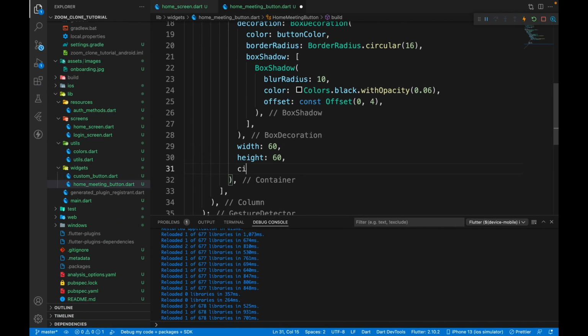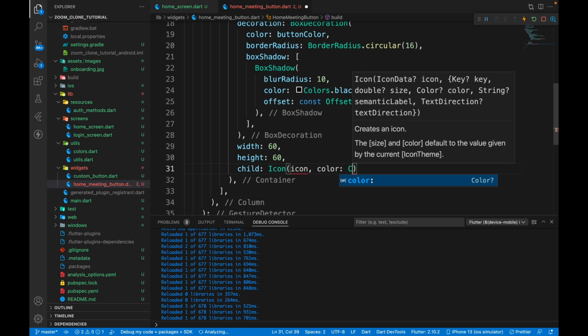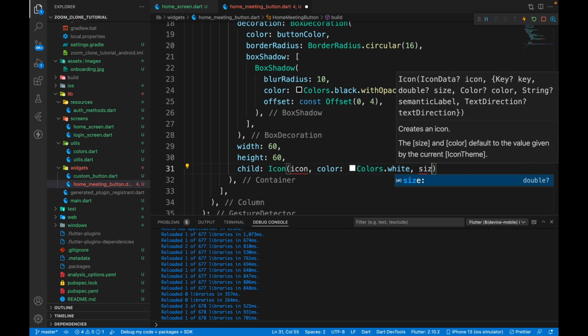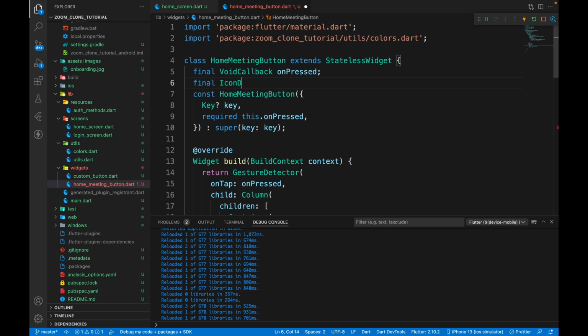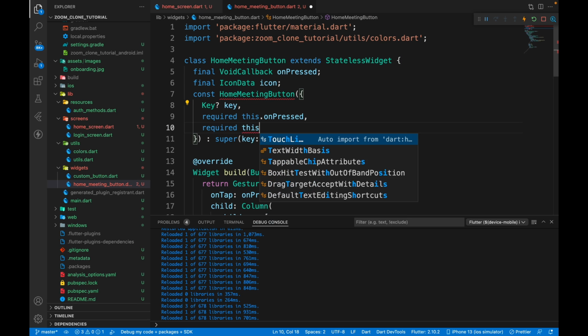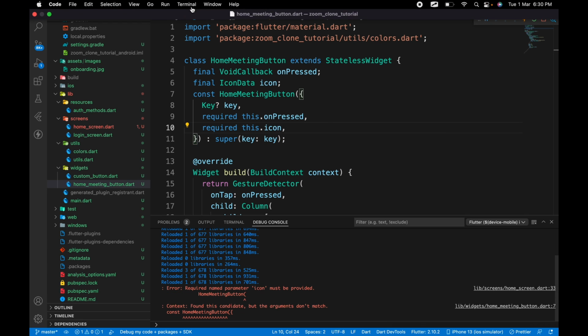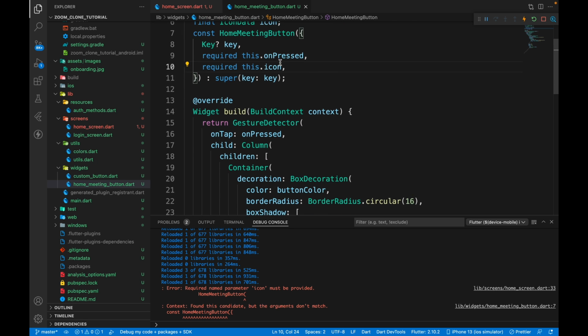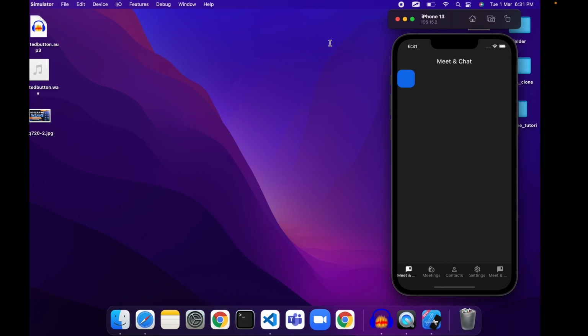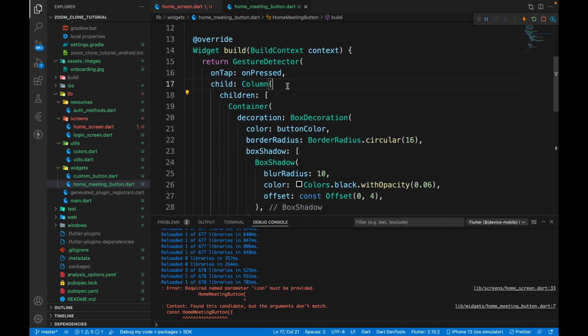Brilliant. Now we need a child because we need to display an icon inside of this, and the icon is going to be whatever icon the user passes. The color will be colors.white no matter what, and the size is going to be 30. Now we can go back to the top, get the icon data, which is icon, and require it as well. Require this dot icon. Now if we go back to the home screen, we'll fix this error later, but you get the point, right? We just want to display an icon inside of this.